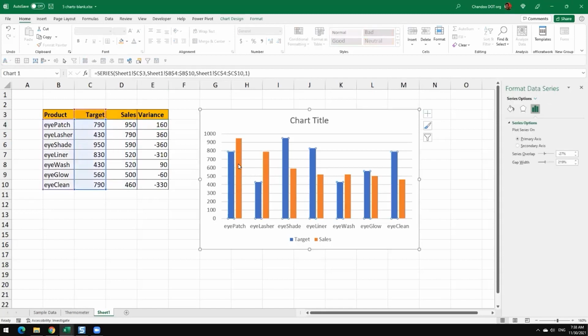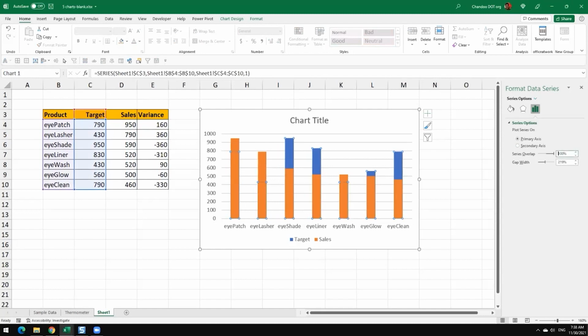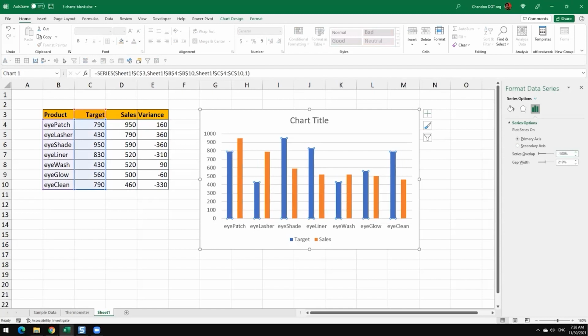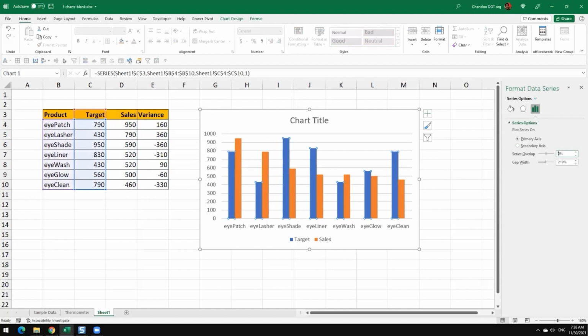So we can pick either one of them, go to the format. If this is closed, press Ctrl+1 to open it up. And there is a series overlap. We just set this to 0%, which will make them touch each other. Remember, if I set it to 100%, then one will go on top of another. Negative 100% means there will be just as much gap in between them as they are wide. In this case, we'll just set this as 0, which means they're touching each other.